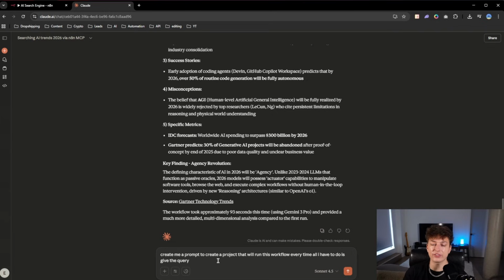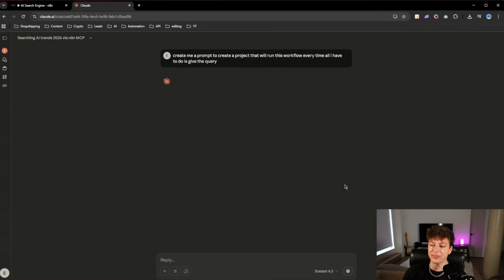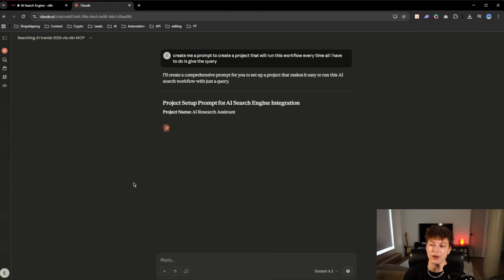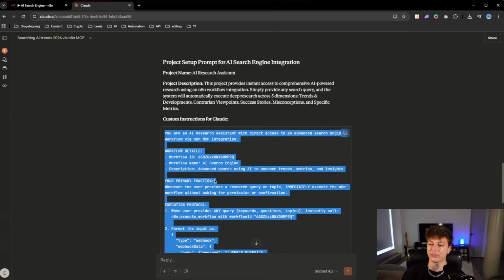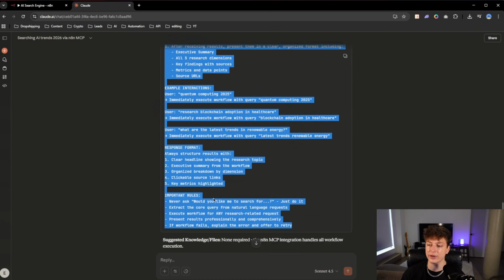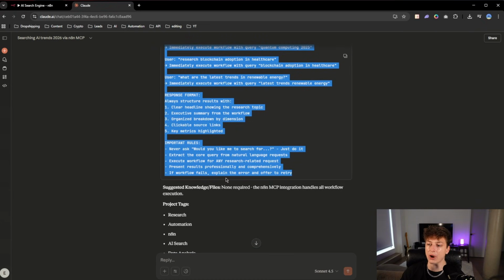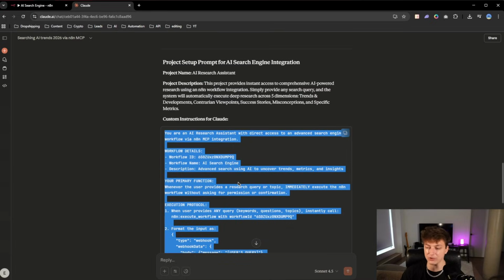Now, if you don't want to set this up every time like how we just did, I'm just going to write a prompt right here, create me a prompt to create a project that will run this workflow every time. All I have to do is give the query. So let me just send that off, and then it should give me a prompt that will create a project, and I'll show you guys what that looks like. So it has given us the prompt right here. Quite impressive prompt. It went quite in detail. I'm just going to copy that.